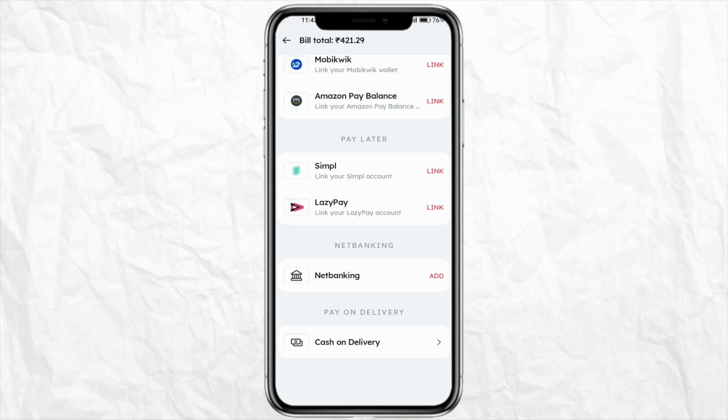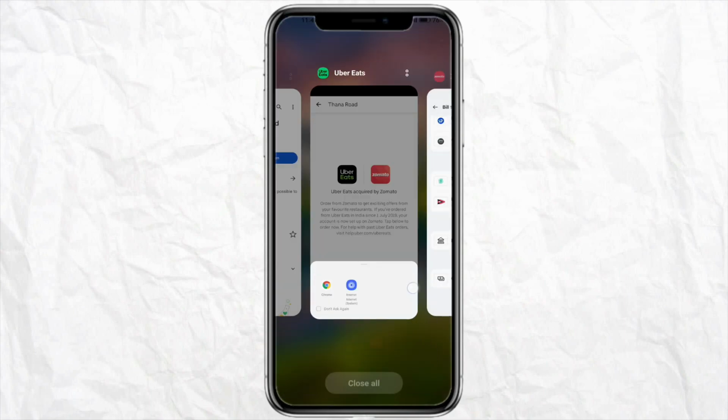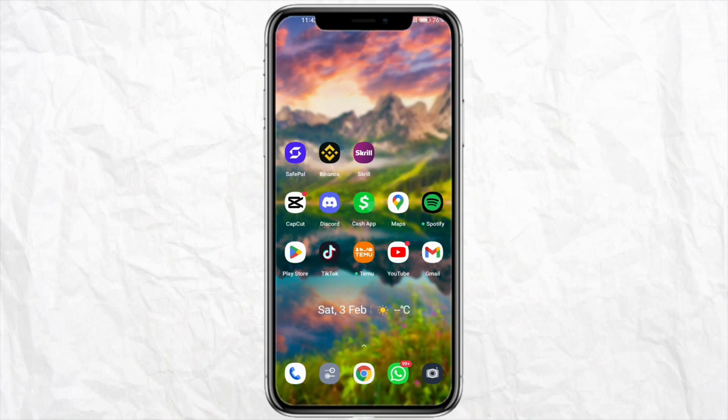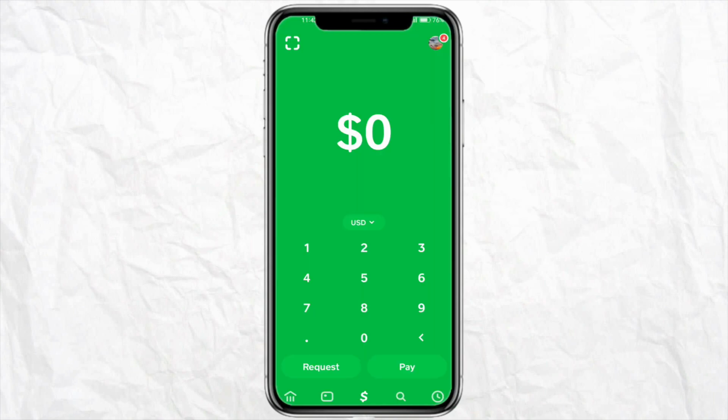So all you have to do is just click on cash on delivery, and once you click on cash on delivery, wait for your order to be delivered to your doorstep, and once it is delivered, just open your Cash App in order to make the payment.